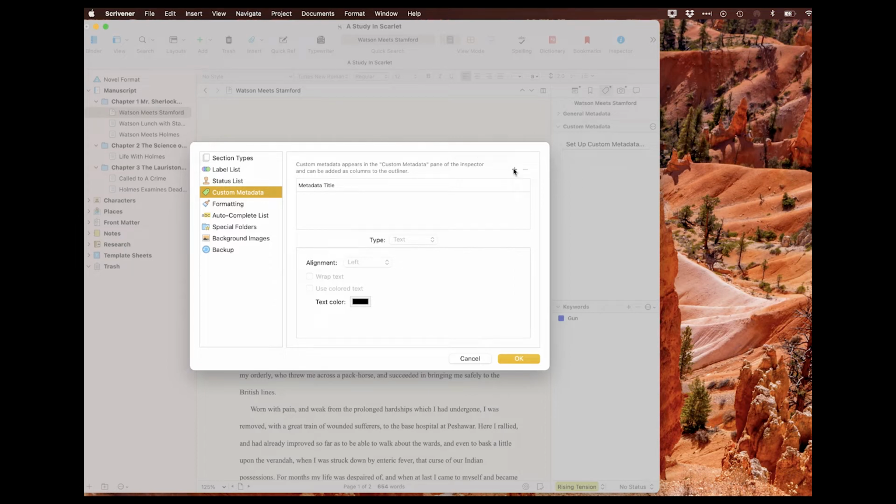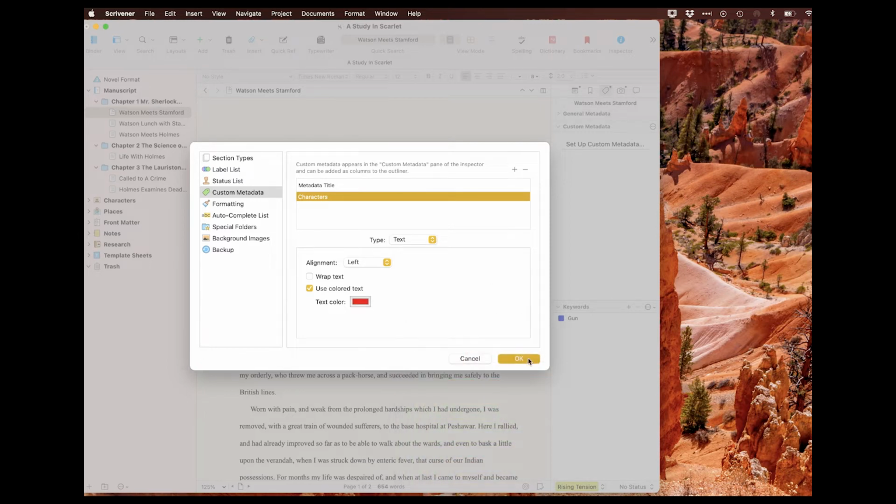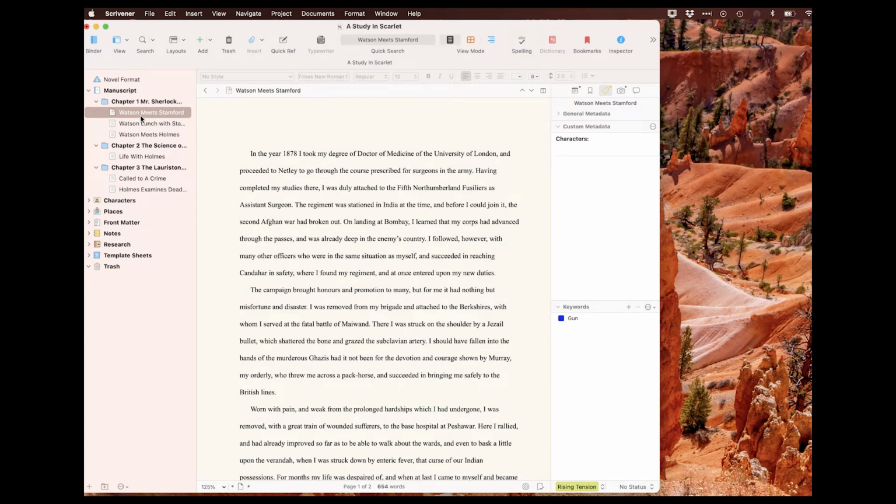So for example, if I click the plus button and I create a metadata for characters, click enter, the type of metadata this is a text metadata. I can give it a specific color for the text, and I can align it a particular way. So let's say I want to make it red, and click OK. Now in this scene there are two characters, Watson and Stanford.